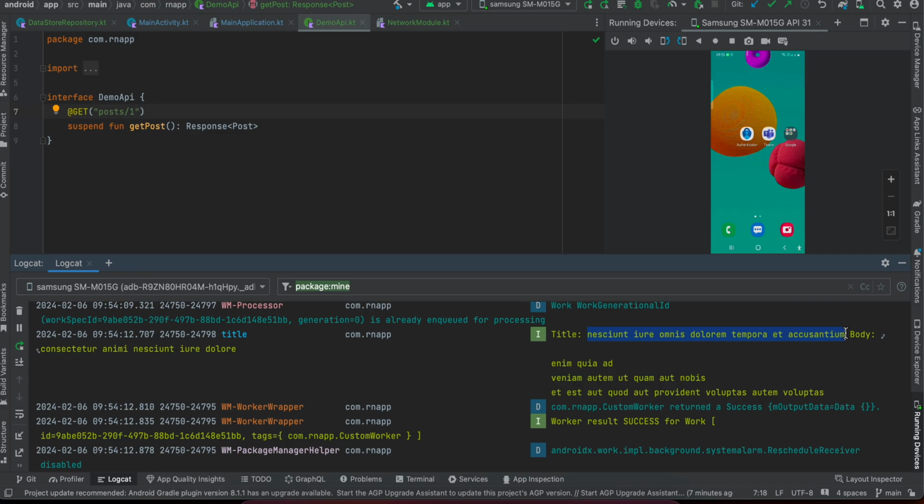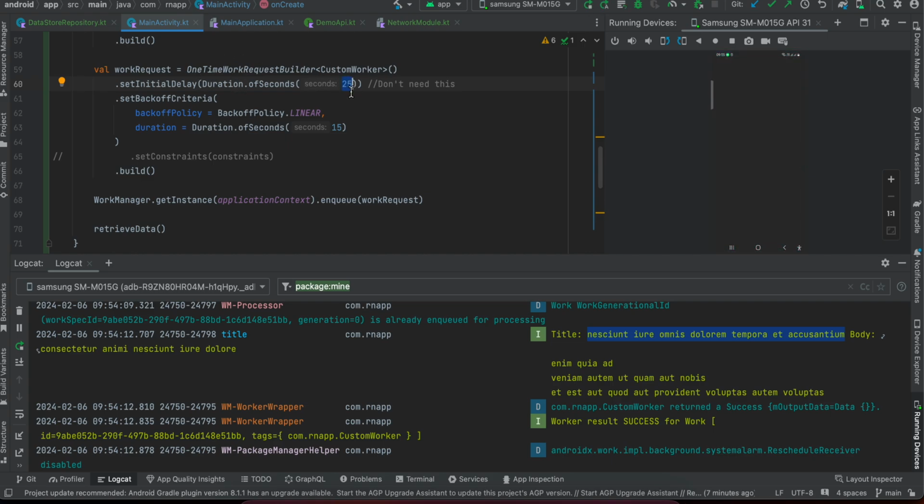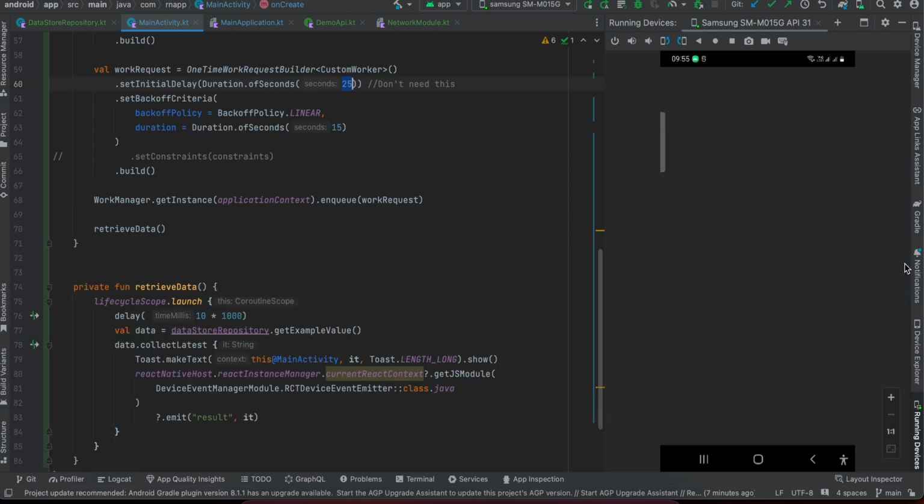What will happen is that the next time the app launches it will display this title, but it will also start another work request, because as soon as the app launches we are starting a work request. And after 25 seconds it fetches new data and it will display some other title. So hopefully I should be able to show it to you guys.